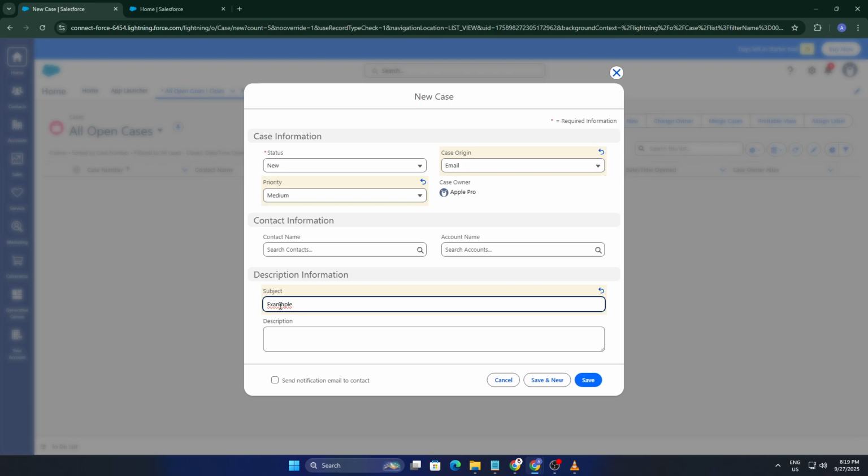You can also add additional details like case origin, type, product, and more. These optional fields help specify the nature of the case, making sorting and assigning tasks faster and more efficient.